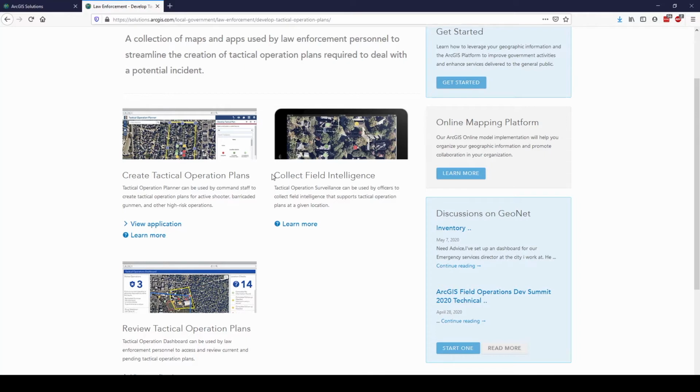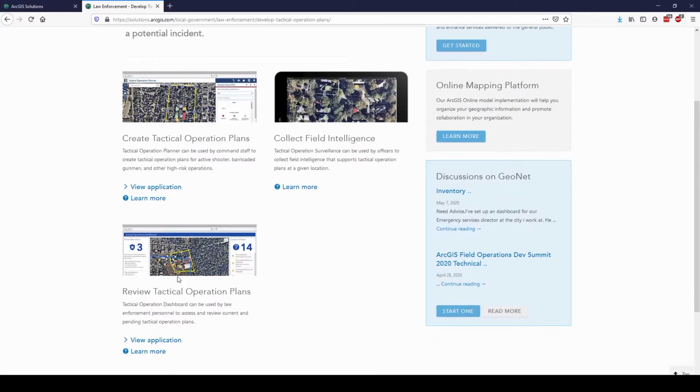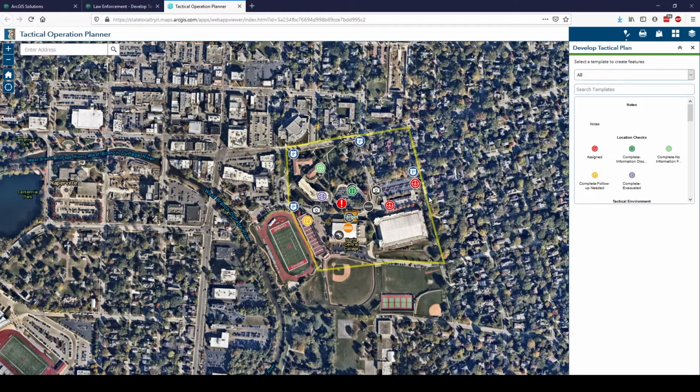You also have a Collect Field Intelligence web map, which can be used with ArcGIS Collector, which can edit those operational layers deployed with this solution. And finally, Review Tactical Operation Plans, which uses Operations Dashboard to gain a holistic view of the tactical operations within your organization. Within this site, you can click View Application to test out how these applications work. So the Tactical Operation Planner allows you to place your different tactical environment or tactical units in response to a threat.